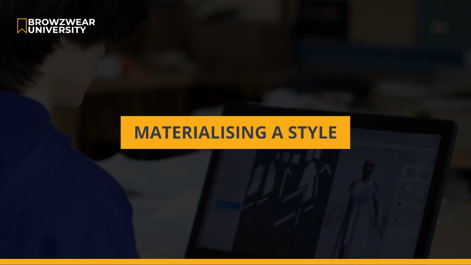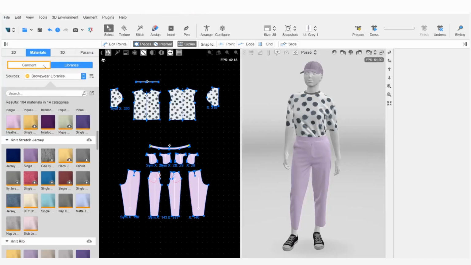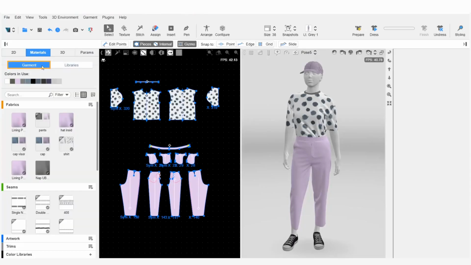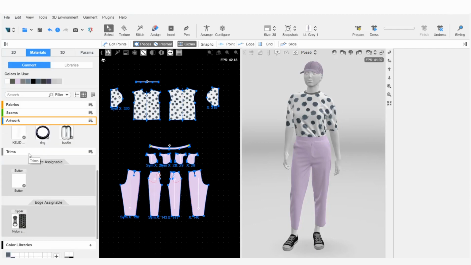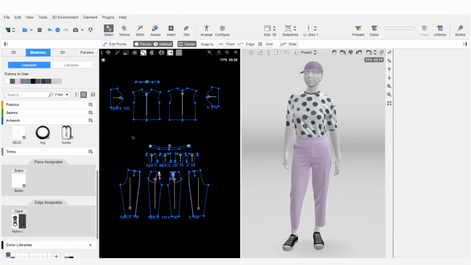In this video, we're going to show how to add materials to a new style. Let's start by going to the Garment section on the Resource tabs. Here we can see the 4 types of materials that can be part of a garment: fabrics, seams, artwork, trims. We can assign material to a pattern piece or edge.